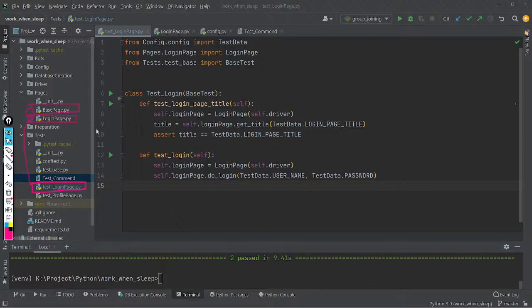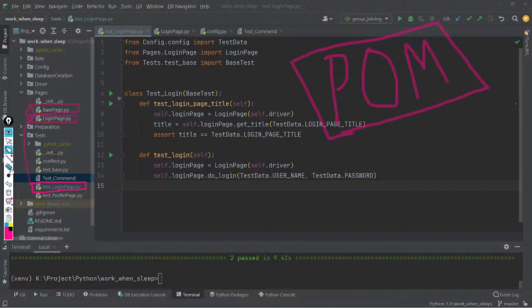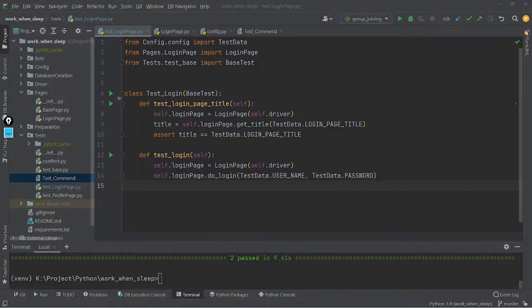Now you learn a particular thing called page object model. Page object model, POM in short. We are using page object model to write our test cases, and it's a traditional framework. If you search for page object model, you will find a lot of materials on the internet and other places, but that is not our concern. Page object model is a part of our project.